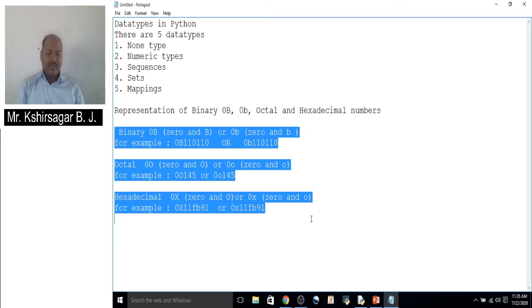Now we have to see converting data types.